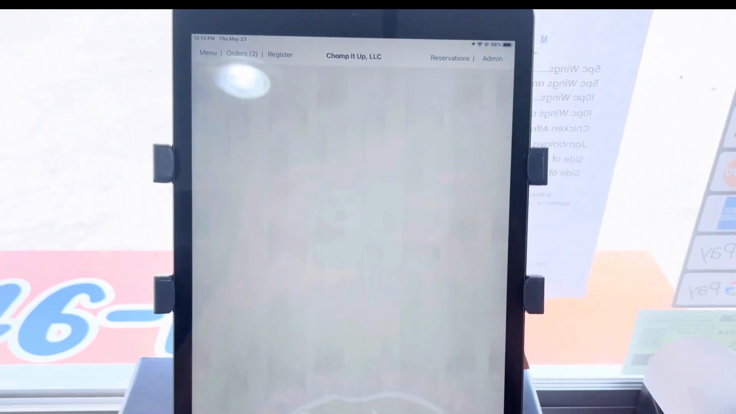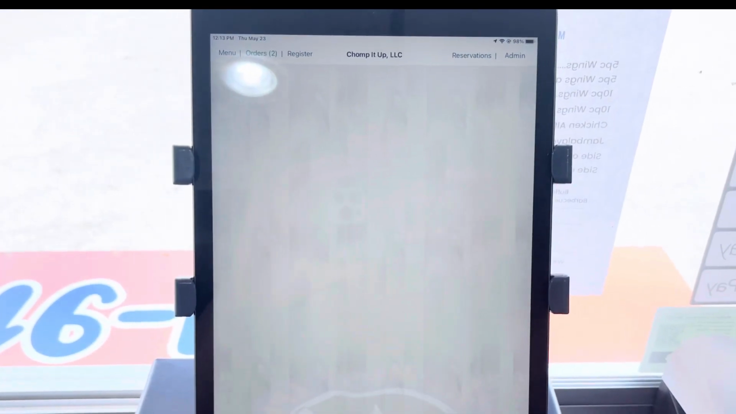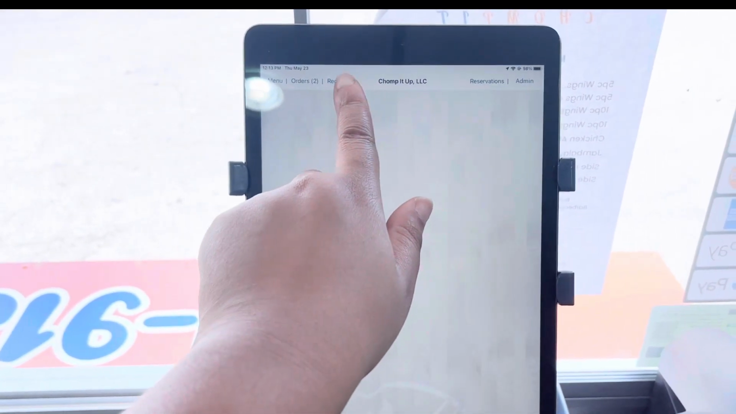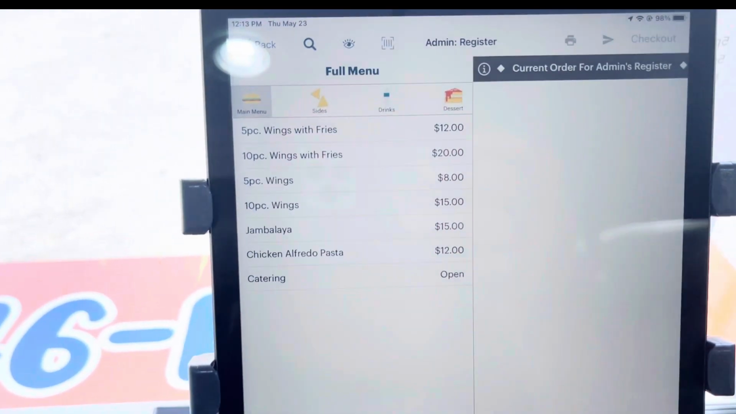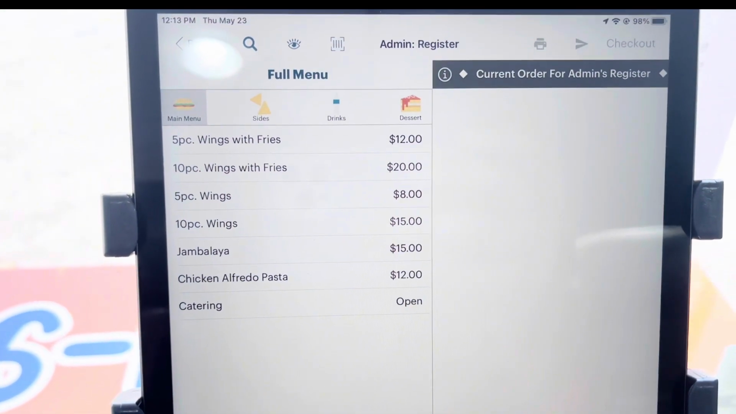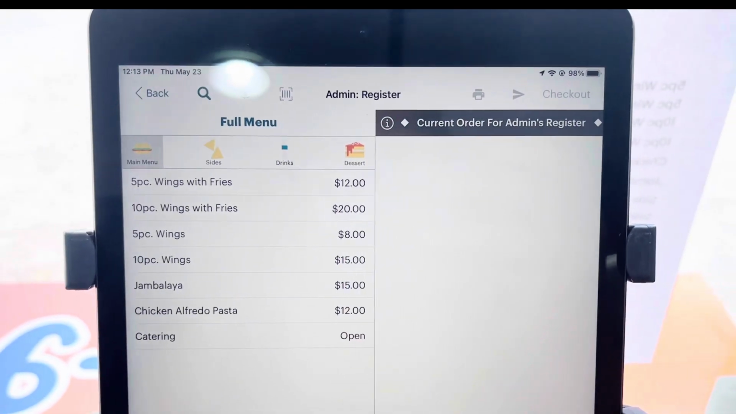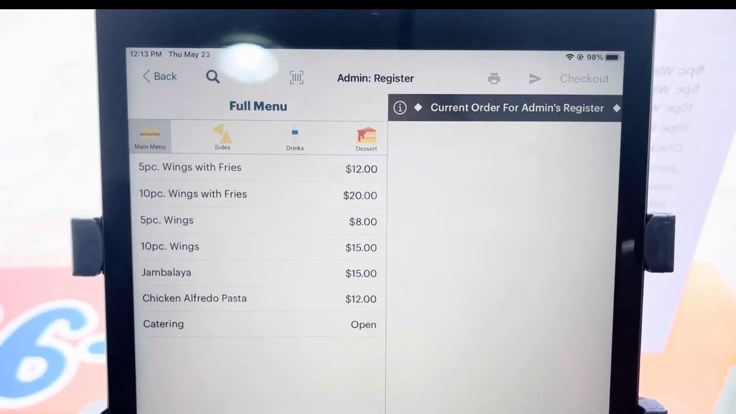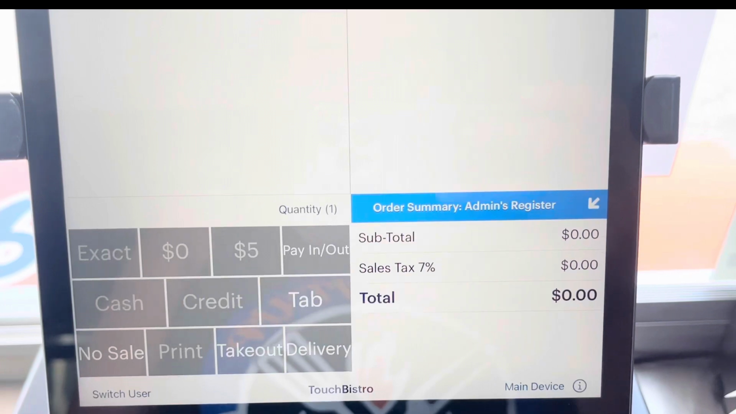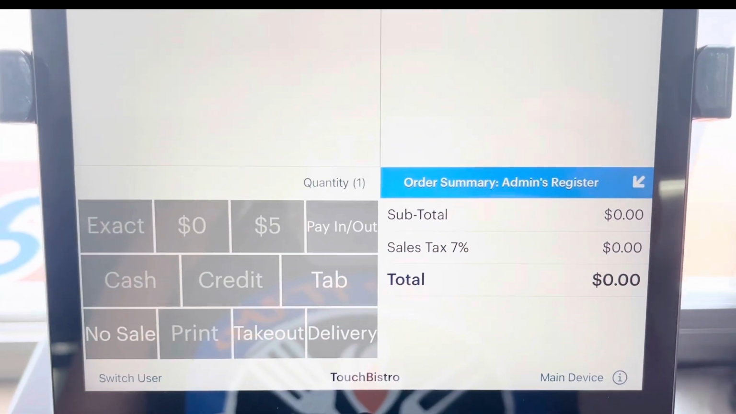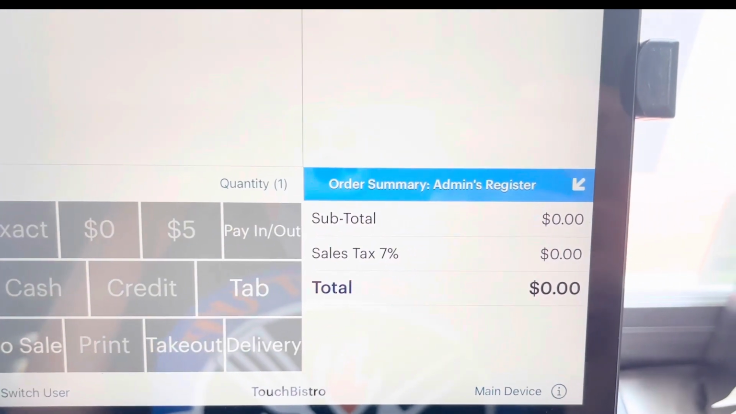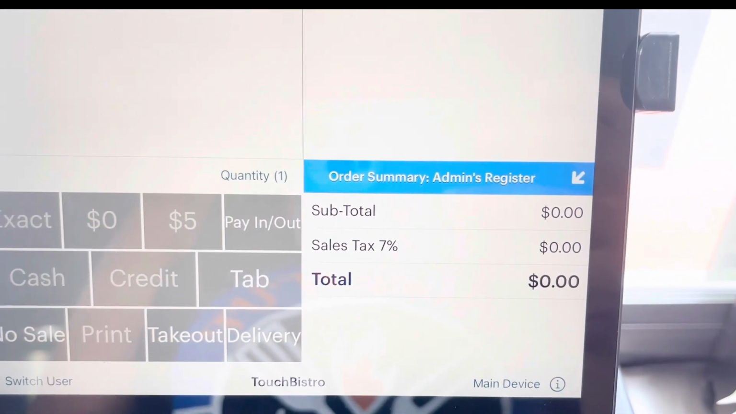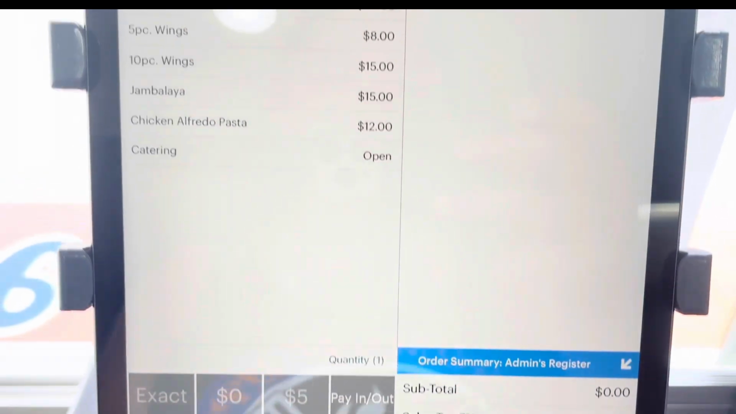So here is the main page that I go to after I log in my credentials. I would just press register here and it shows you the menu. So here you will have your menu items, and you can break it up between main menu, sides, drinks, desserts, etc. At the bottom, it will show you the subtotal, the sales tax, and then the grand total for each ticket that you would do for your customers.